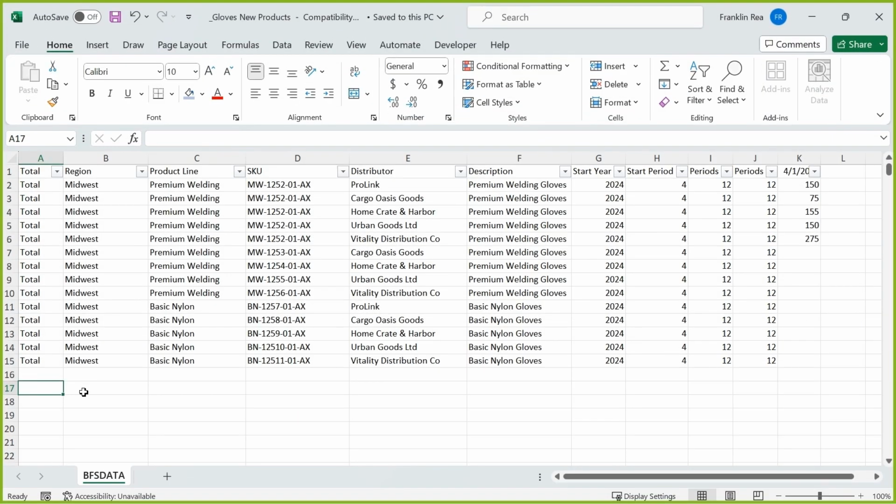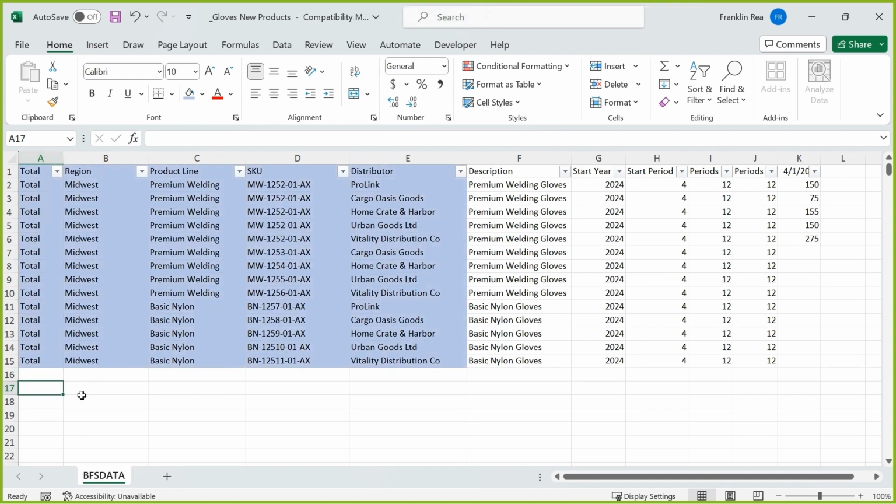So this is the file I just added, and as you can see, it contains two new product lines. We have our hierarchy here in blue, and you can see that in column C, we have product lines for premium welding and basic nylon gloves that were not in the project before, along with their own new SKUs. This file, however, looks identical to a normal Forecast Pro historic data file, including the description column and calendar setup, except that instead of a lot of historic data, we're just going to maintain one column.